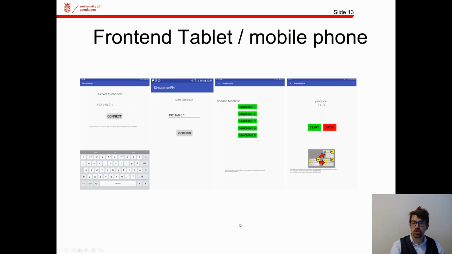And this is how it looks like. After you have installed the app, which is unfortunately only available for Android devices, you can see this screen that you have to enter an IP address. You will get the IP address in the beginning of the session. So the team leader will tell you the IP address, and then you can type in the IP address, you press connect, and then you can select the machine. If you're machine 1, 2, 3, 4, or 5.